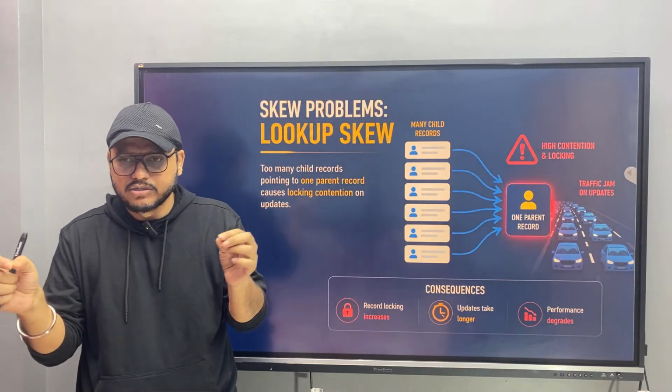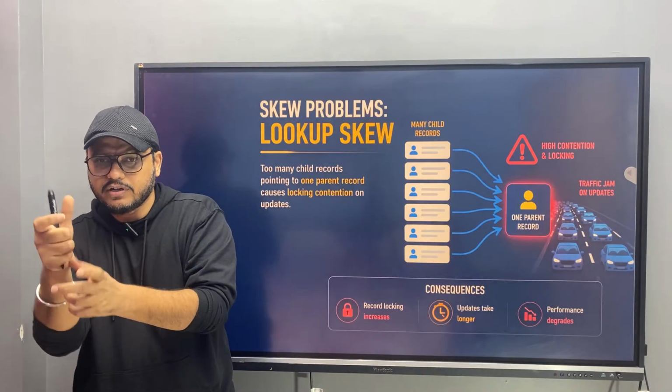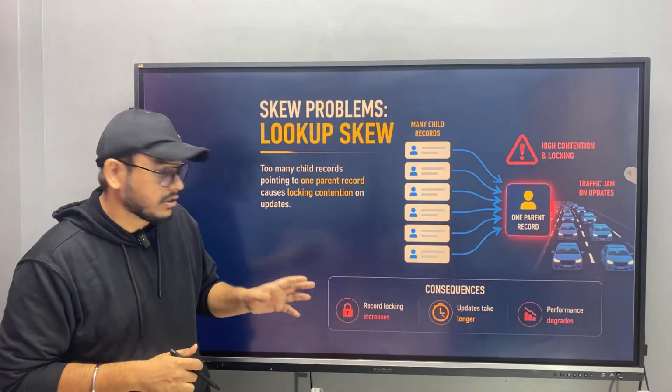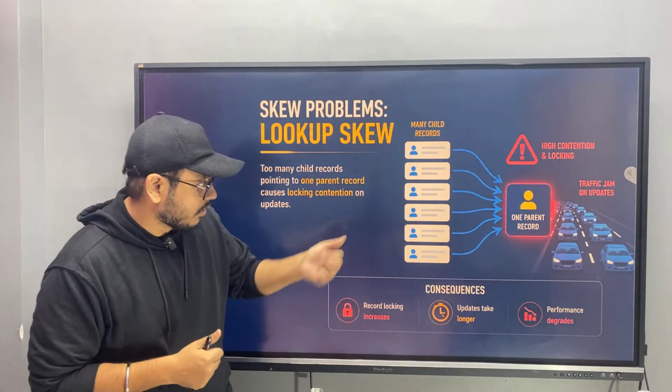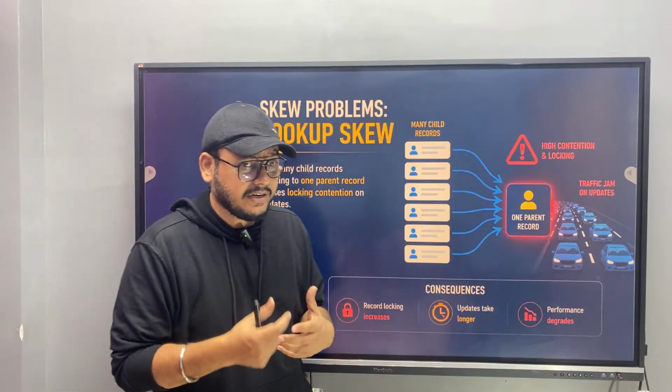So if there are like 50 records, the first two records could lock the parent, but the other records are not able to lock the parent because multiple transactions are happening parallelly on that particular record. Okay, so record locking becomes a problem. Your updates will definitely take longer.